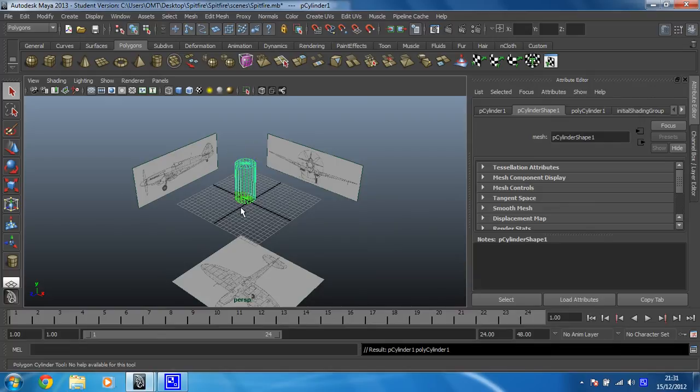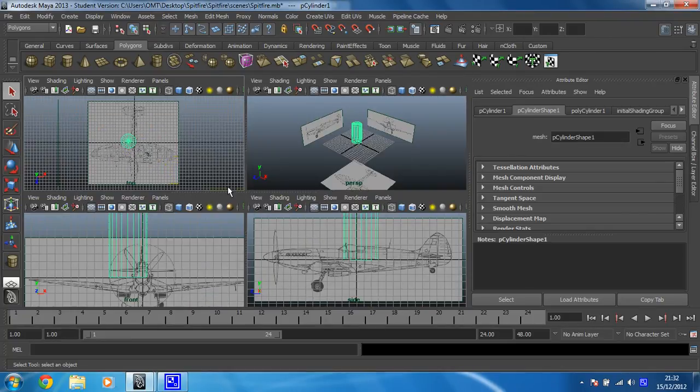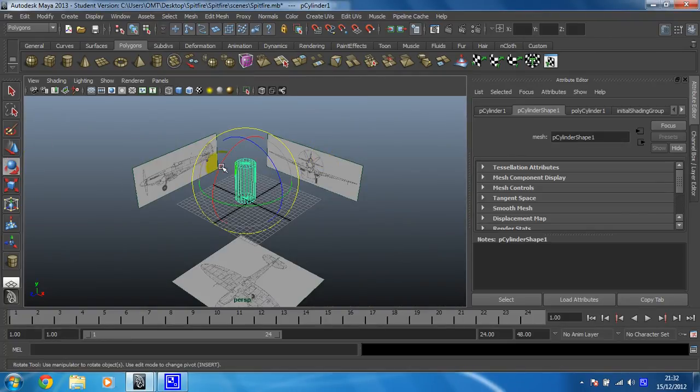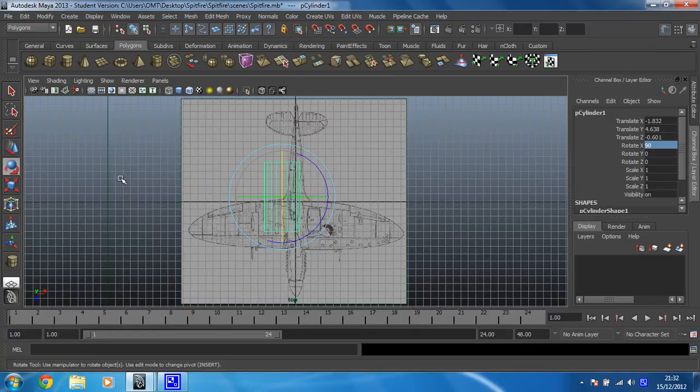So there's my cylinder. What I'm now going to do is, using all of my three orthographic views, try and make it roughly the same size, shape and position as these images. So I'm going to start with rotating it, which would be a good idea. I'm going to go to my channel box and start rotating, and I can see when I free rotate that it's my x-axis that is moving, so I know to type 90 in that box. So now it's facing the right direction, so now I can work in this view.